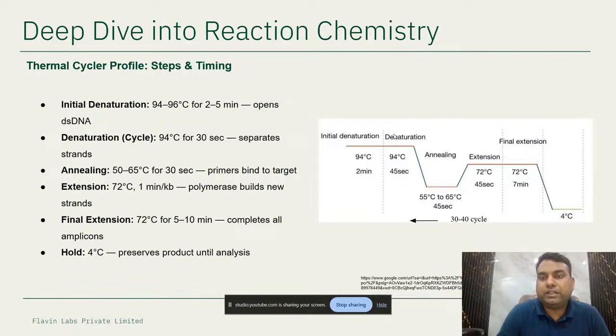It is composed of three main steps: denaturation, annealing, and extension. This cycle is also known as the amplification cycle, because the actual amplification of your DNA happens in this cycle only. It repeats for 30 to 40 cycles. After initial denaturation, it enters the denaturation step, where again it is at a temperature of 94 degrees centigrade. Still it is single stranded.